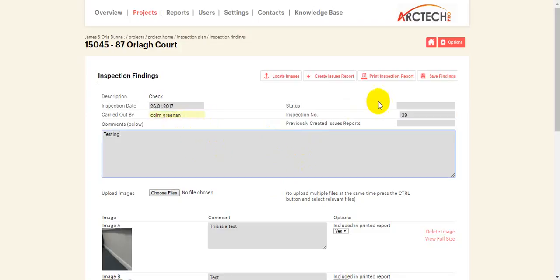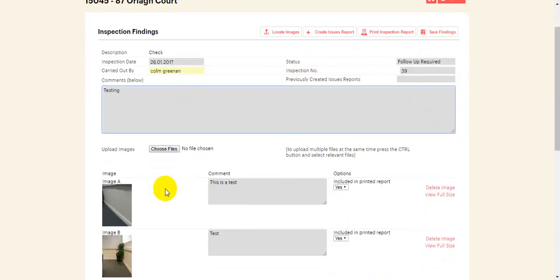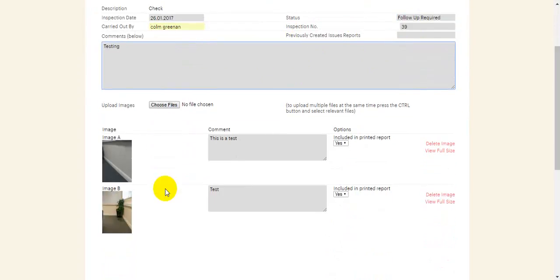So then the status on this one, you can change to follow-up required. Again, you can type in whatever you need to type in on the comments, similar enough to what I showed you. If it's the case that somebody within the office has taken photos on a normal camera rather than a tablet or a phone, they can choose files from this option here, and they can upload the camera images via the computer.